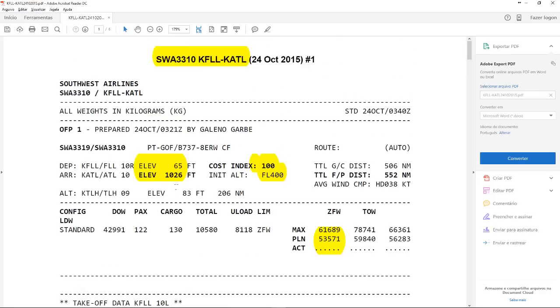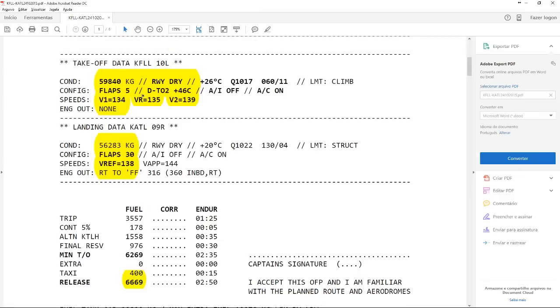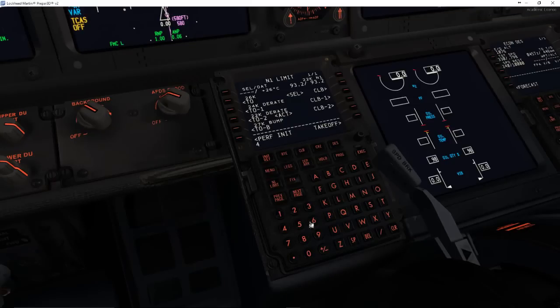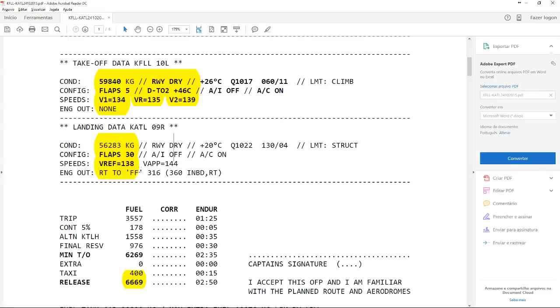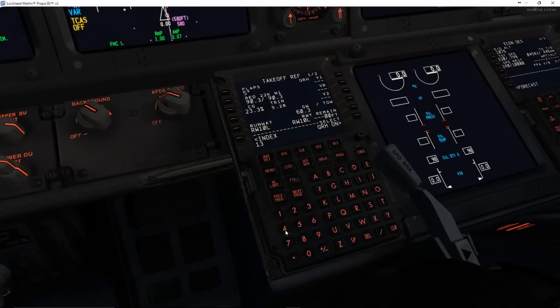the rate for the takeoff will be TO2, so 22, TO2. 46 of assumed temperature, and takeoff is using flaps 5. Double click in CG, and V1, VR, and V2 will be 134, 135, 139. 134, 135, and 139. That's it. CDU preflight is completed.